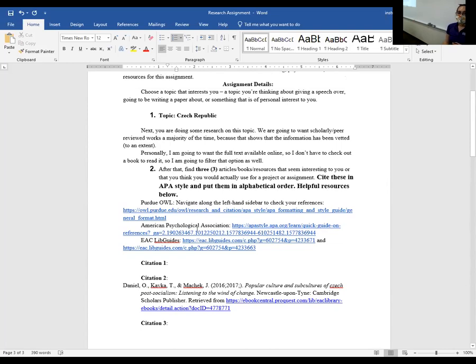But here are some APA style guides for you to double check your citations. So this is the 6th edition. I don't care if you use 6th or 7th of APA. They're pretty close to being the same. I think the 7th got updated so that you might not have to do that, but you probably still do.